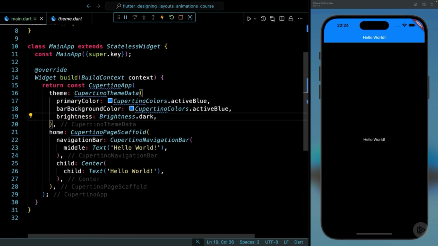That's where you need the root widget, Cupertino. And as you can see, when I change the brightness, everything has changed without you dealing with anything here. So the Cupertino page scaffold, as well as the Cupertino app root widget, is going to enforce the style for the entire app. All right, that's it.